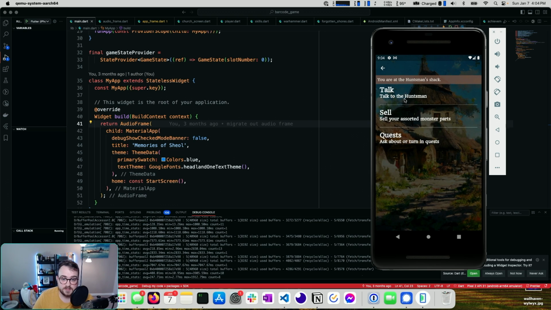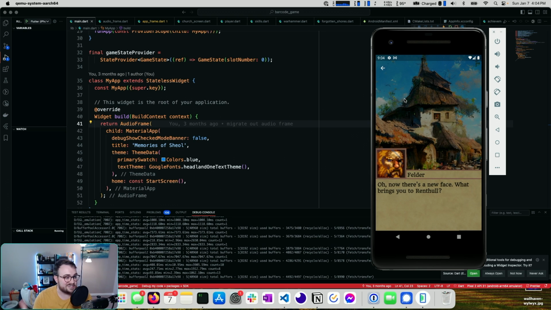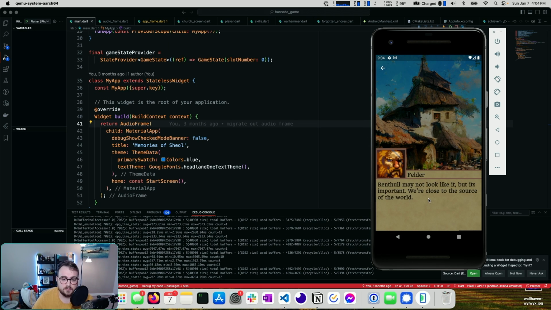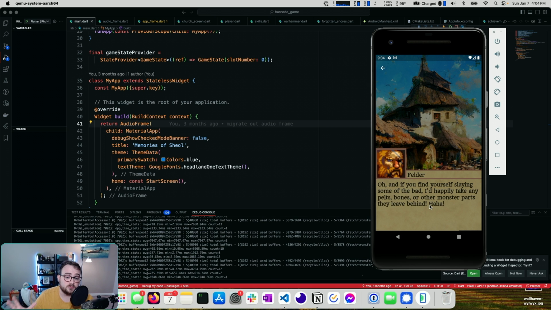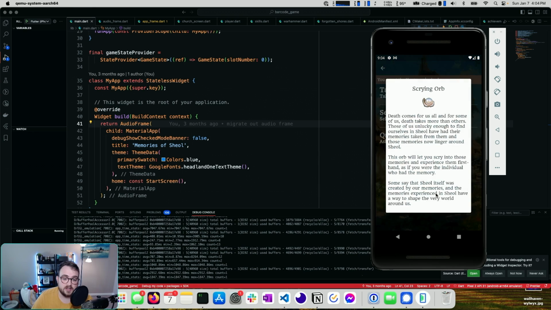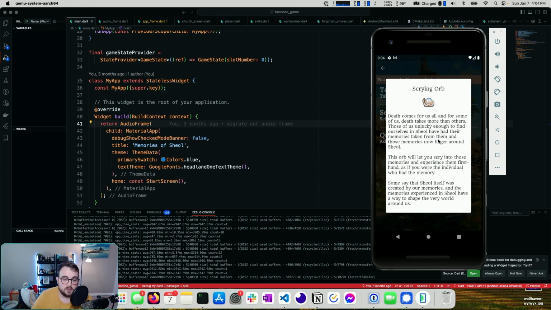So if we go talk to the huntsman, we have more dialogue. We have state, we have game flags, we have all sorts of stuff starting to interact. Okay, now here's a new face. What brings you to Renthal? More dialogue. Some lore about the game. So we'll start to come into that. So he gives you a scrying orb.